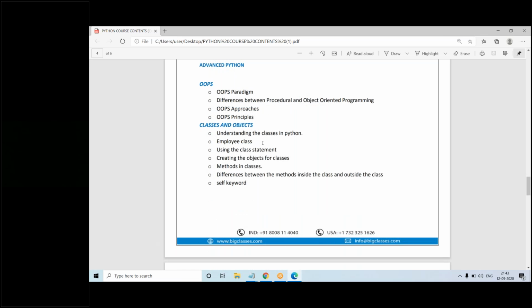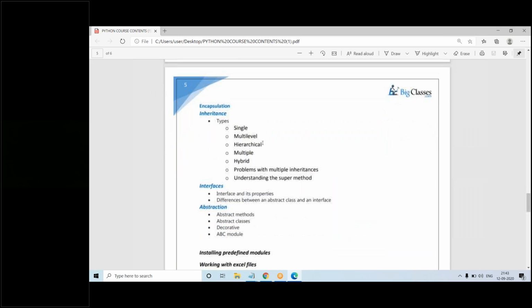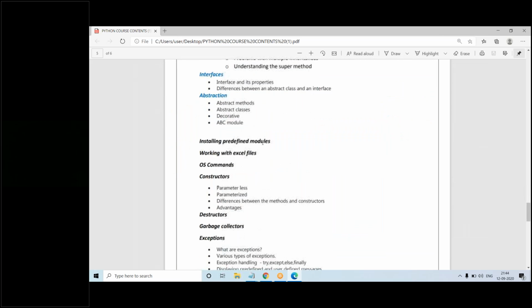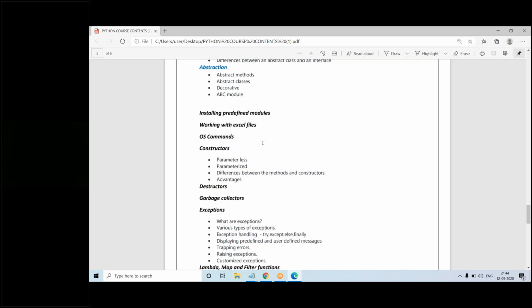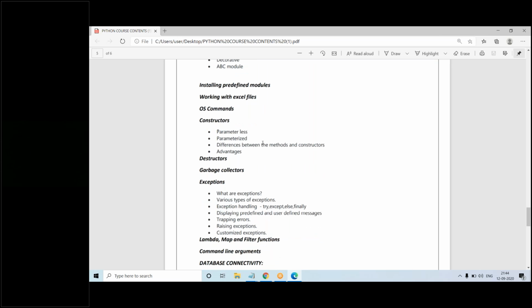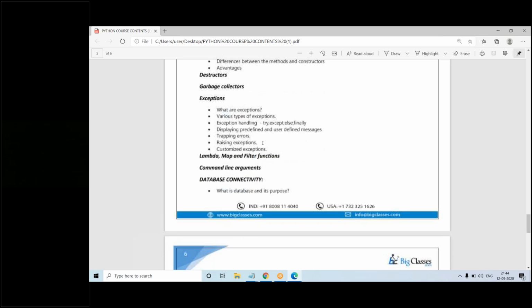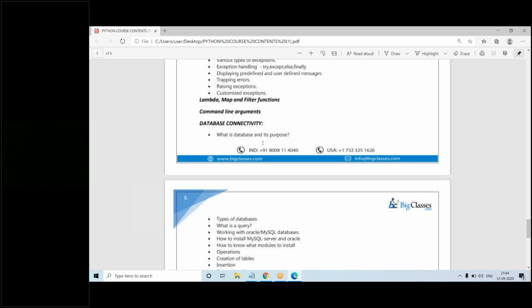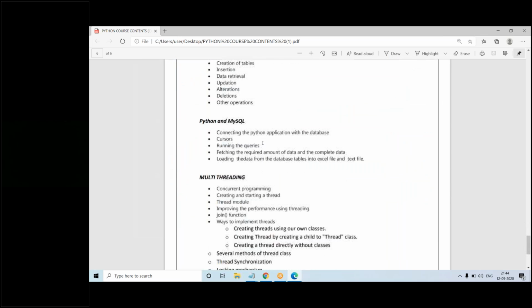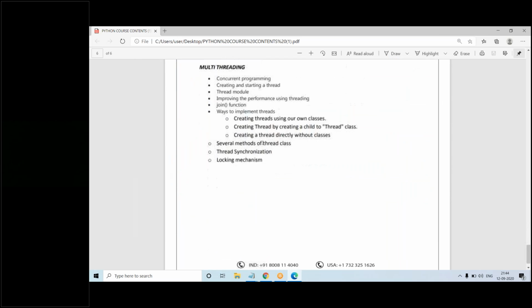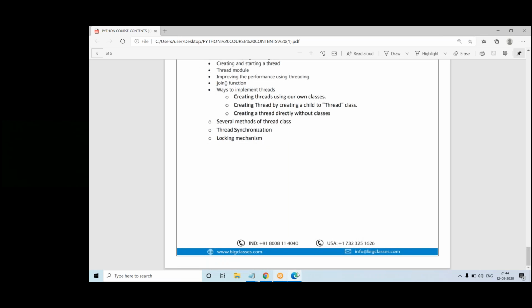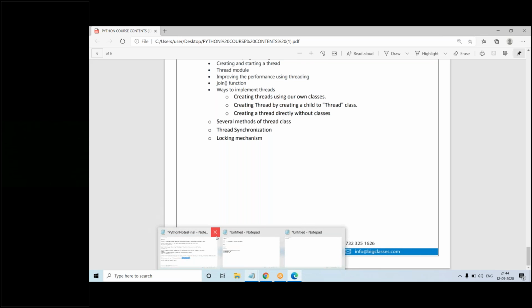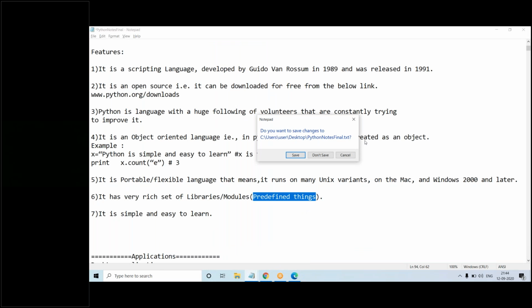Advanced Python, in the sense of object-oriented programming system, classes and objects, encapsulation, inheritance, interfaces, abstraction, installation of predefined modules, working with Excel files, OS commands, constructors, destructors, garbage collection, exceptions, lambda, map, filter functions, command line arguments, database connectivity, Python and MySQL, multi-threading. So these topics are from Advanced Python. We are going to completely cover all these topics in depth.